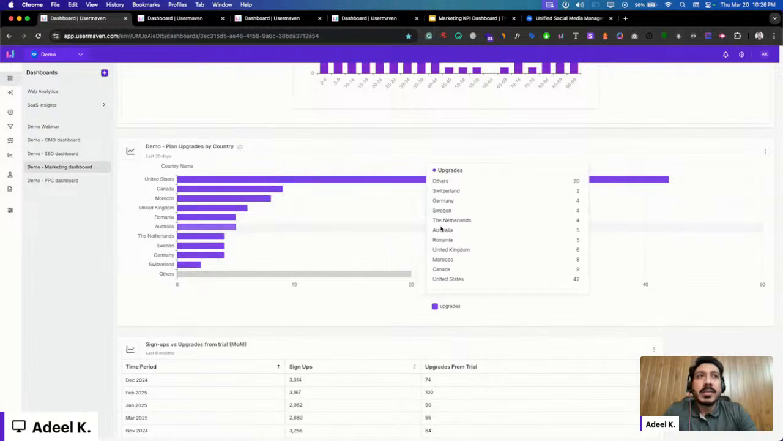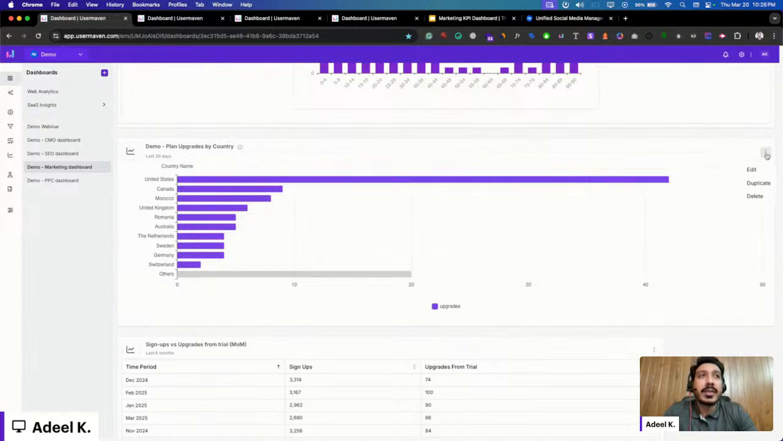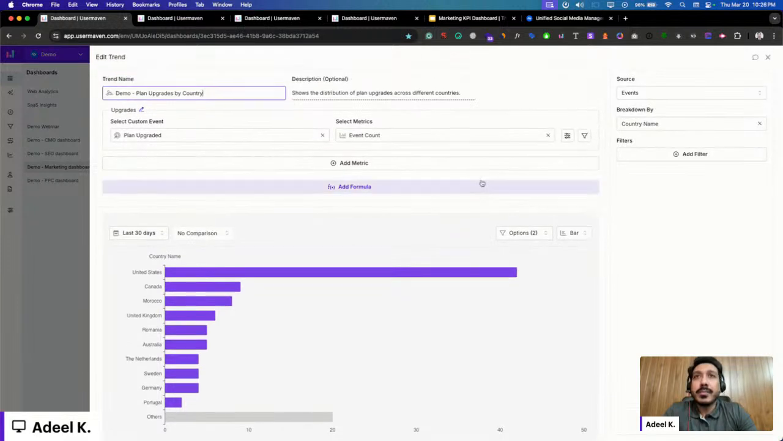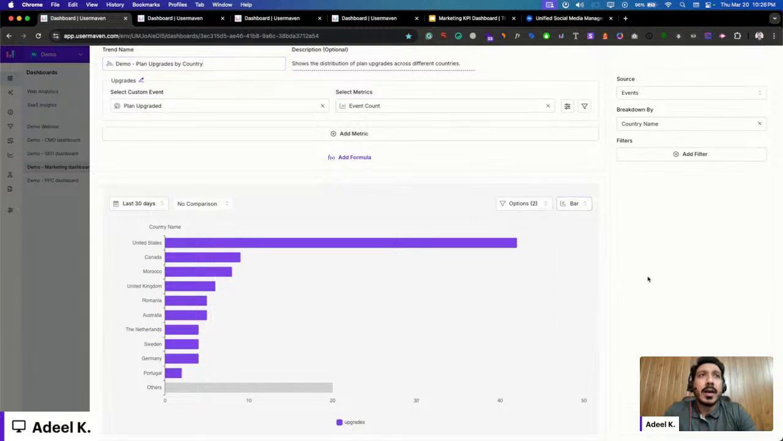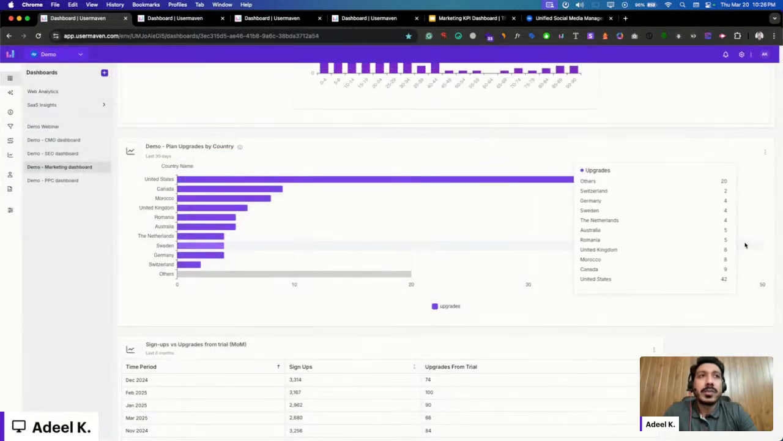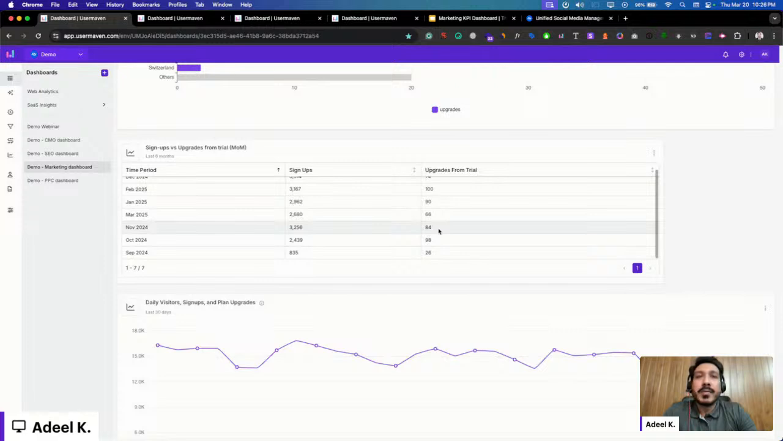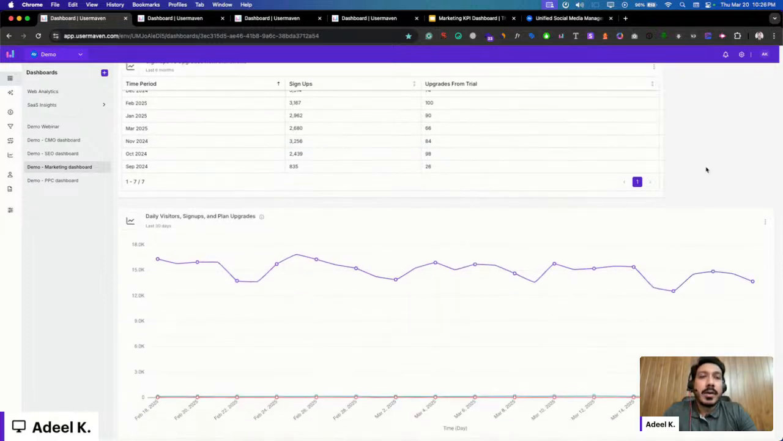Then we have this trend that tells us about what are those countries giving us the best plan upgraded users. So USA is right at the top. I can click on it to edit it as per my requirements. I can add any extra metric as well, or I can change their diagrams too. So it all depends on your analysis, how deep you want to go. For example, here we have month by month comparison between sign up users and plan upgraded users. So all this can easily be fit into your dashboard as per your requirements.